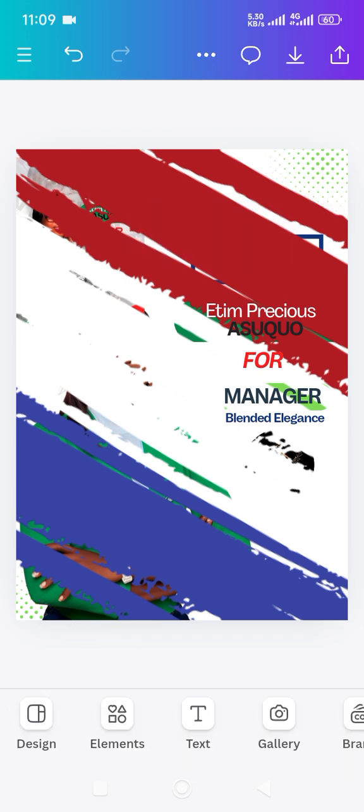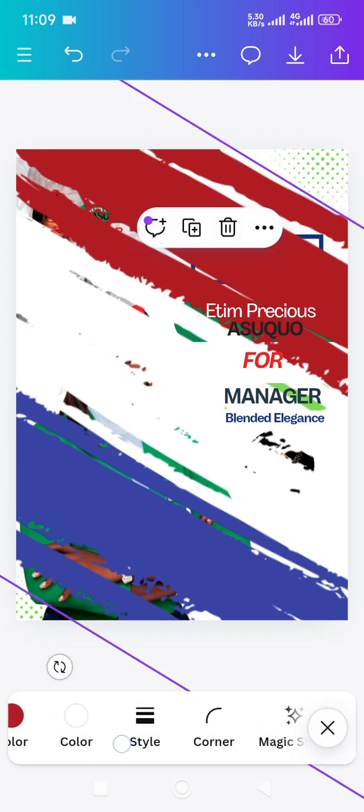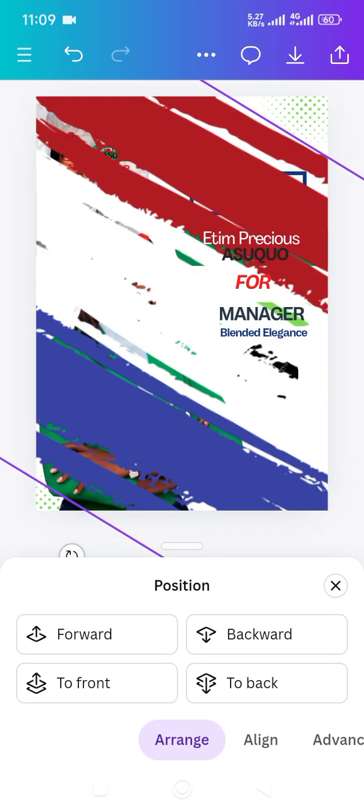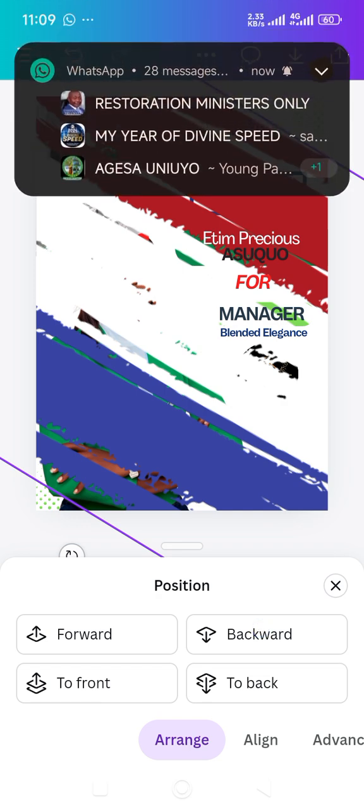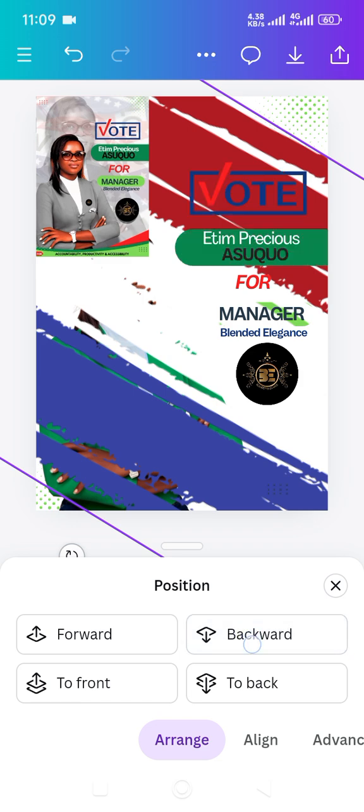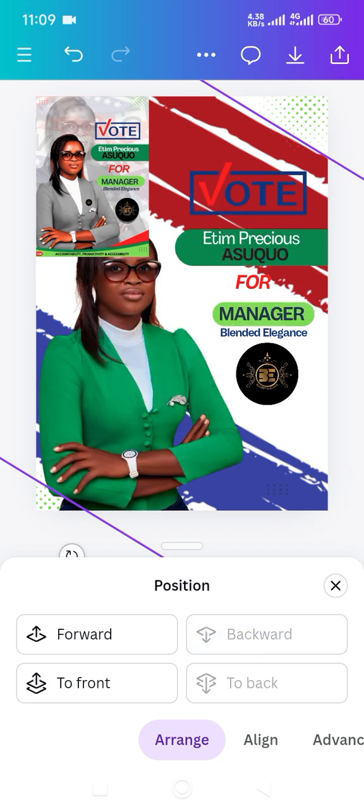So now that I've gotten that, all I need to do is to scroll to unveil or reveal position. Then clicking on position, you click backward. Okay. Click backward, backward, backward, backward, till it goes to the back of the image. Alright, so now that it has gone to the back of the image, it's too pronounced.